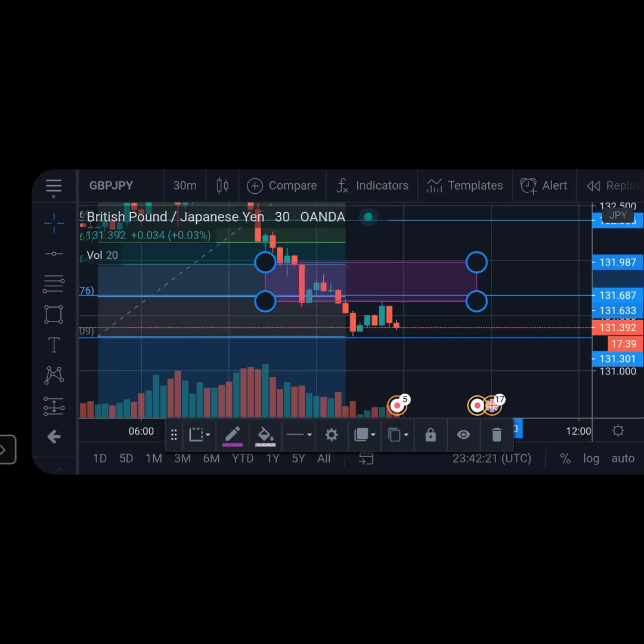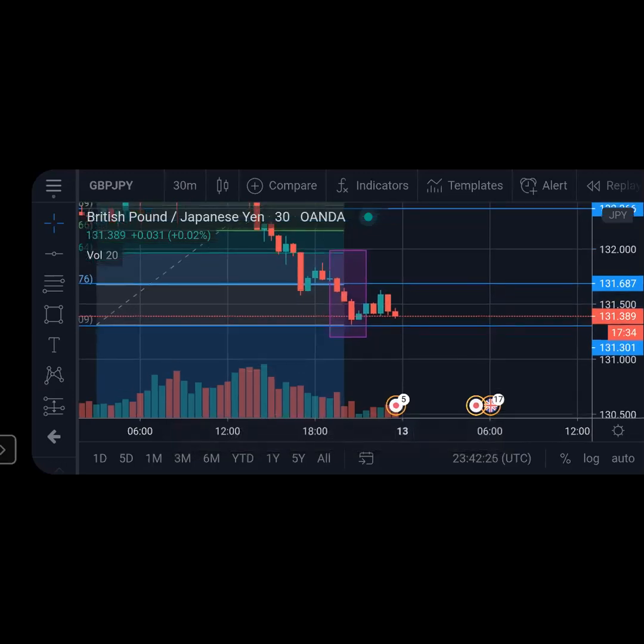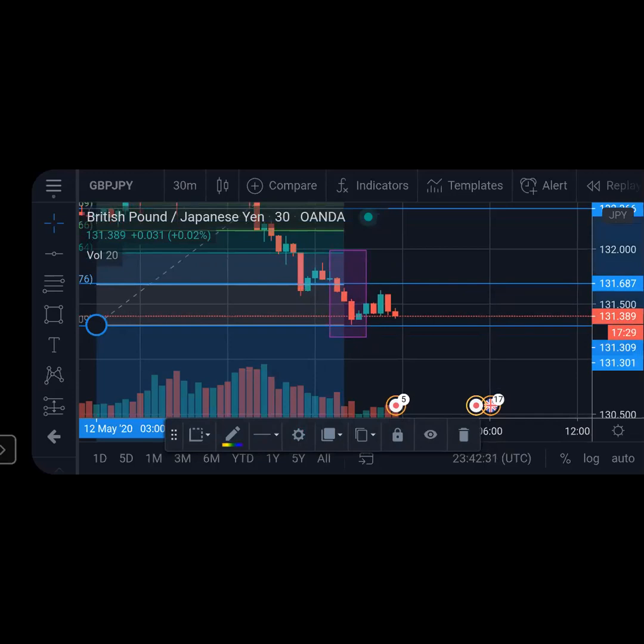Do you see what I'm talking about? You're talking about that purple box, that last one right there. How not just the wick, but the actual candlestick, the thick part, went below, not just the wick part.